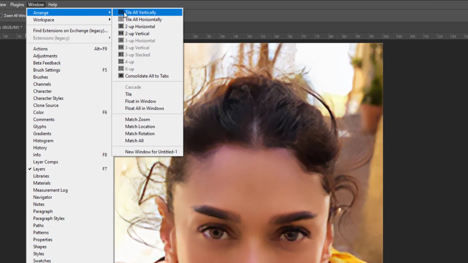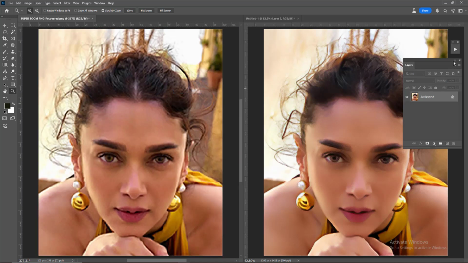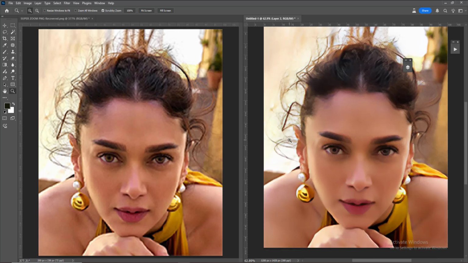Compare these two images. Using Super Zoom, you can create a better image. And that's how the new Super Zoom filter works in Photoshop 2025 Beta.